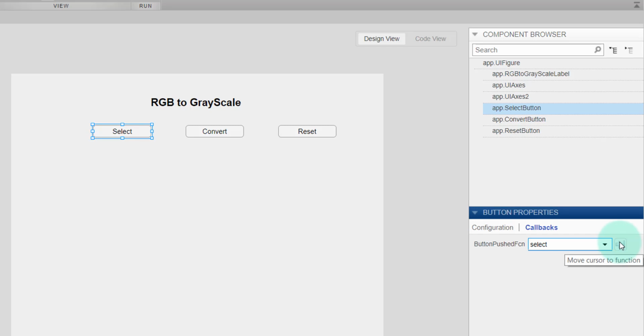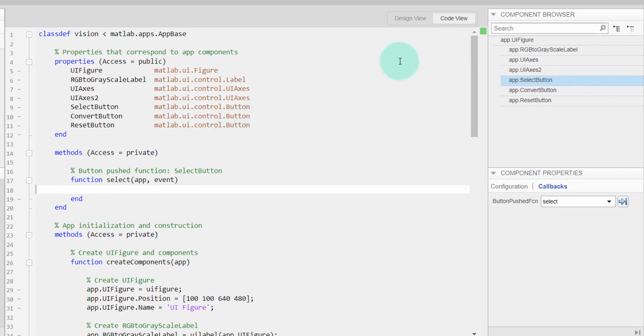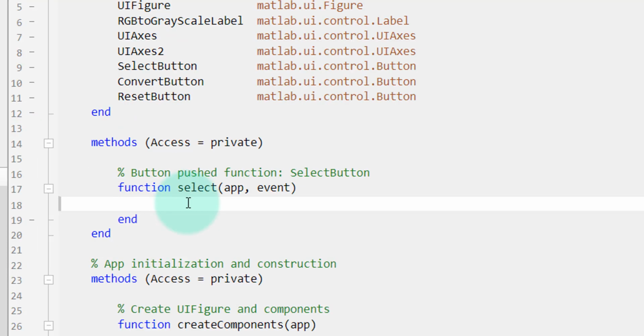On the right side, you will see an arrow. If I click on this arrow, it will take me to the code view, that means the corresponding code of the select function. Everything is written by default, so I just have to write the corresponding lines for selecting an image. I will use the function uigetfile to select a file from my PC. So the function is uigetfile.